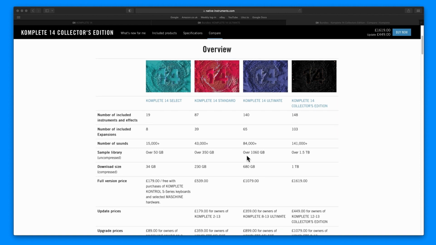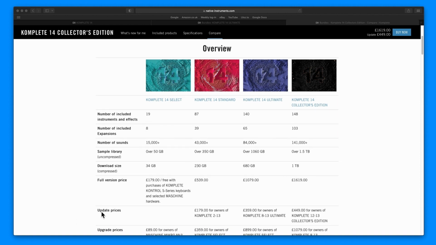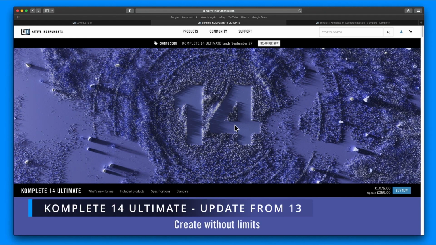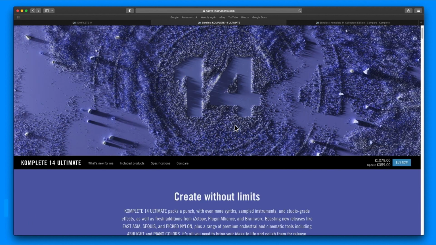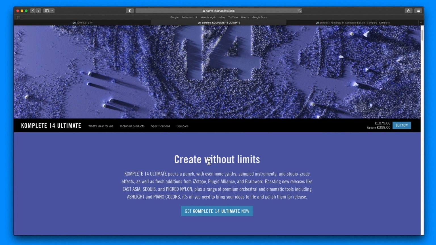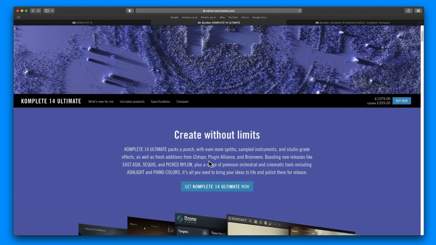And it will cost me, so I can update instead of upgrading, so I can update for £360. Which, you know, sounds a lot. But if you look at the individual prices, it's peanuts. So what I'm going to do is have a look at some of the best stuff that I'm going to get if I upgrade to 14 Ultimate. And like I said, it's £360. Obviously, if I wait till next summer, it will be cheaper and I can get it in the sale.